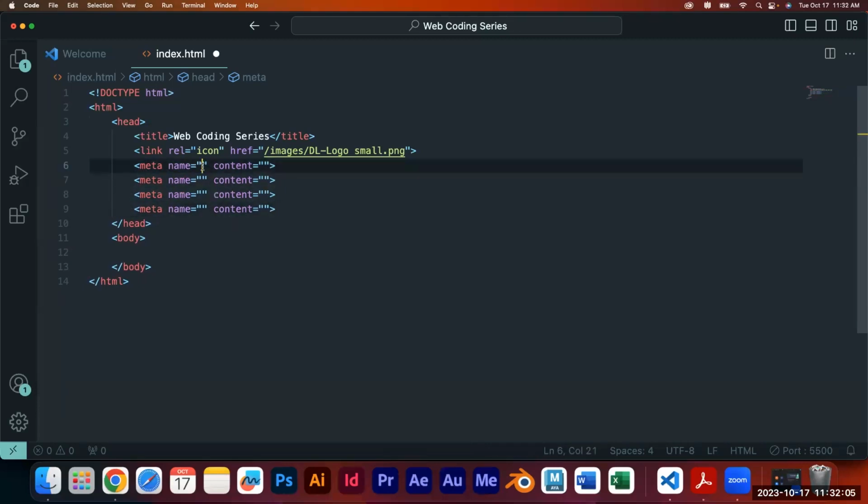Cool. So the first name content pair that I want to show you is the author one. So name will be author. It sounds really funny when we're talking about the author's name, but you'll put the author's name in the content. So name is basically the name of the field. Content is what's in the field. So I'm putting author, and that's me.